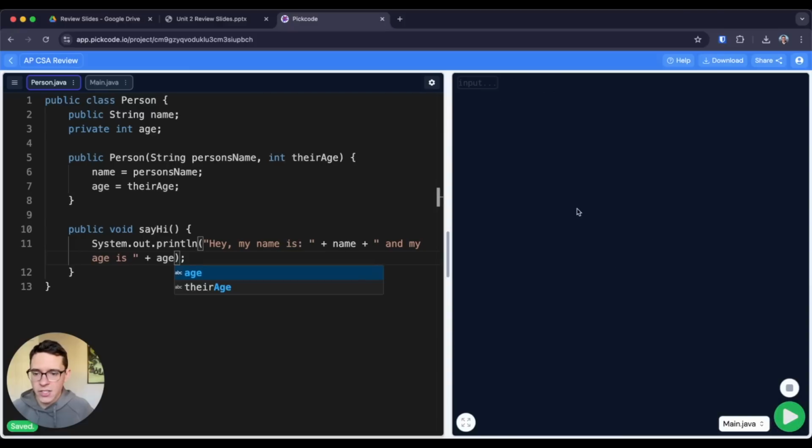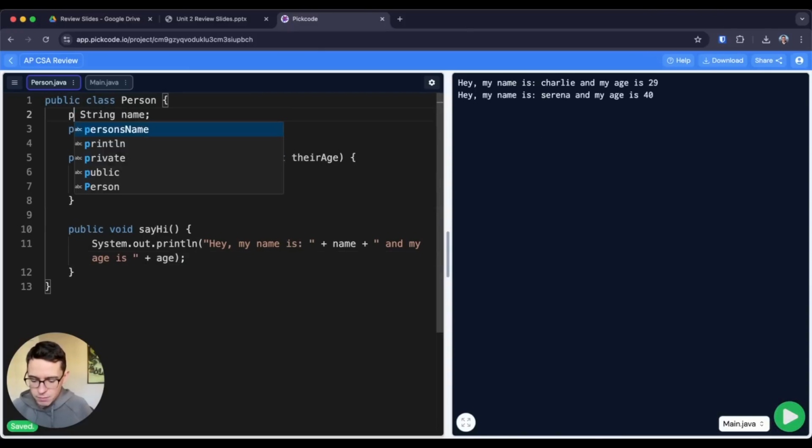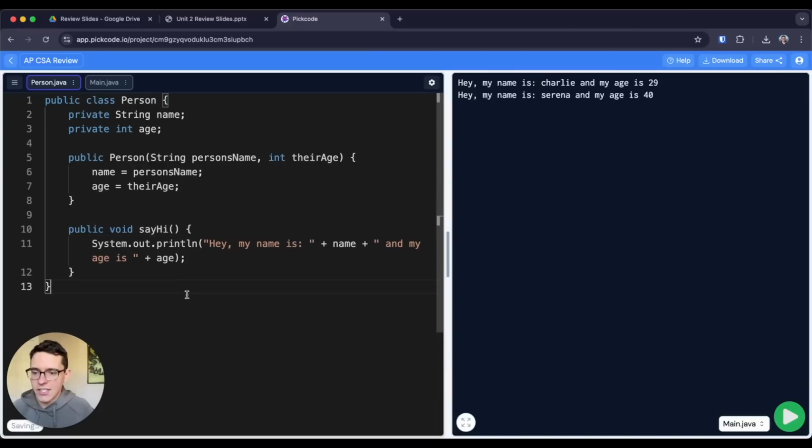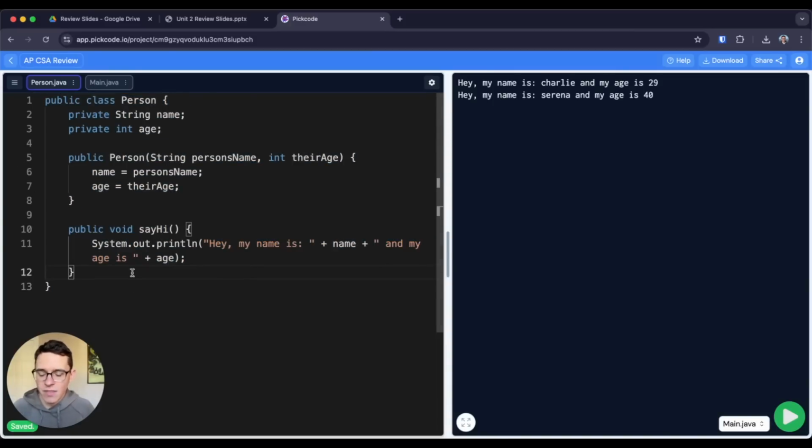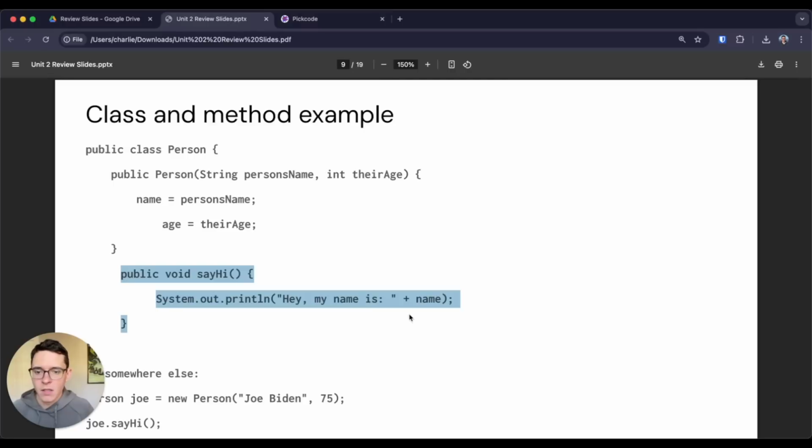So I've now changed the definition of the sayHi method, and now I can make these both private, and this is more how you'd see a class defined in the APCSA exam. The instance variables will be private. In order to access the data inside of those instance variables, you'll use some sort of methods.